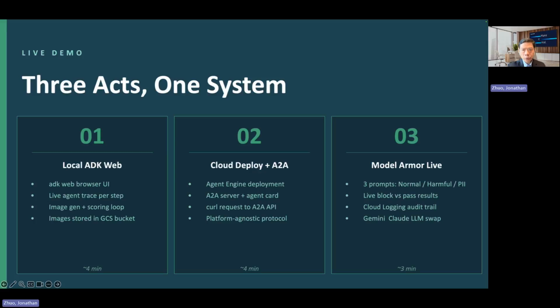Rather than walk you through more slides, let me just show you the system running. I have already unpacked how it works.